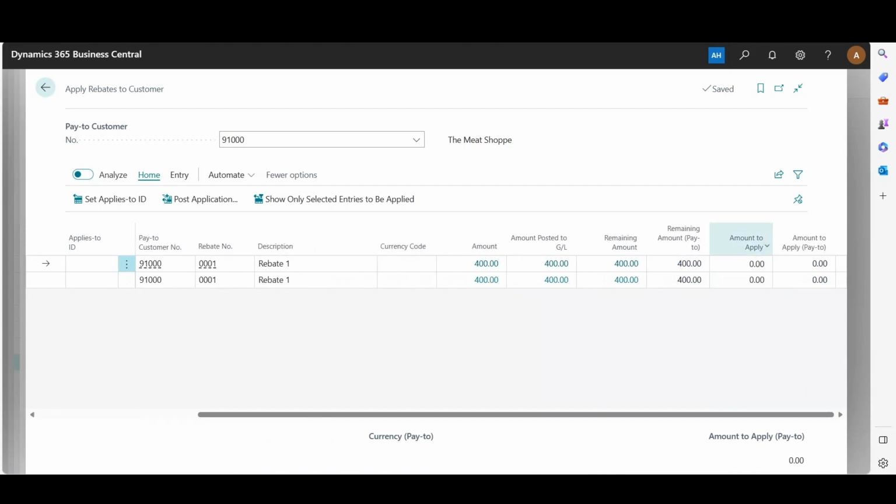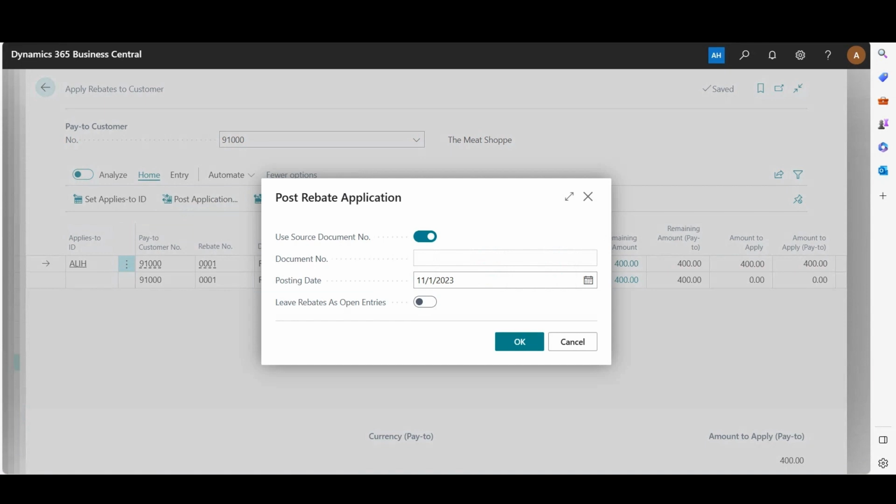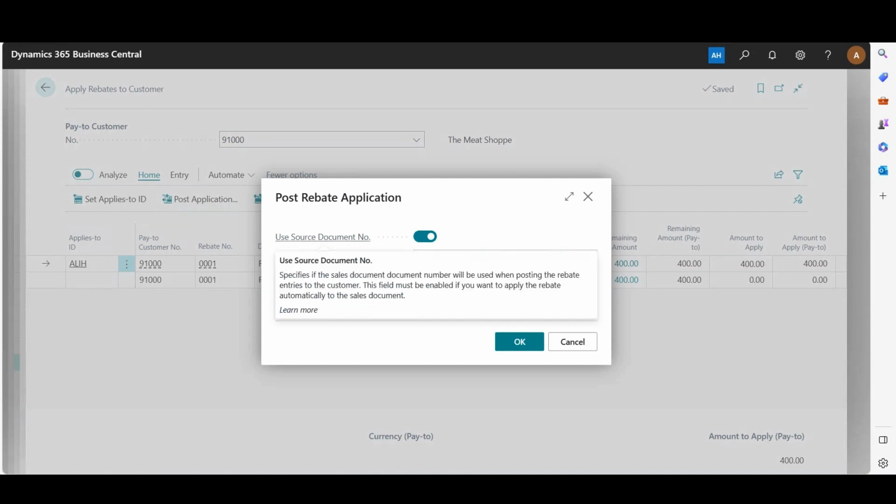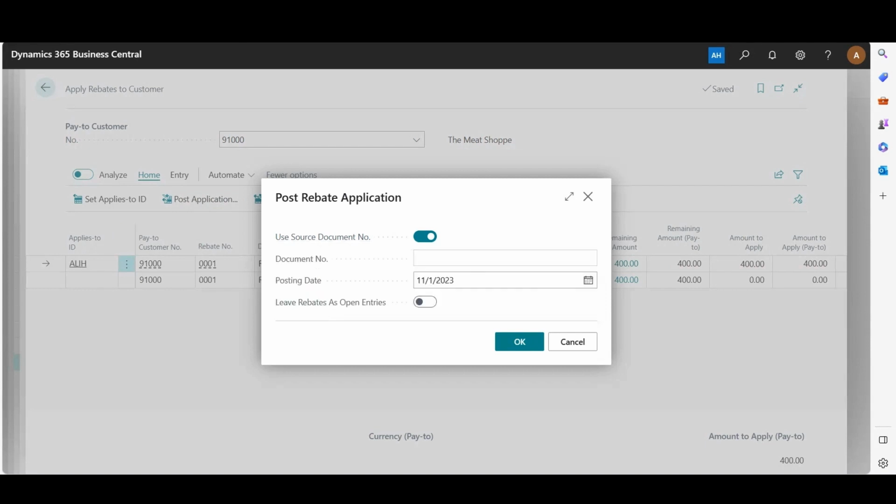We would go to the Amount to Apply field. We can enter either a partial amount or a full amount. For example, we can enter the full amount in this scenario. Then we will click on Post Application. We will select Use Source Document Number to carry on the information from the source documentation. If this field is turned off, we would have to manually enter information.